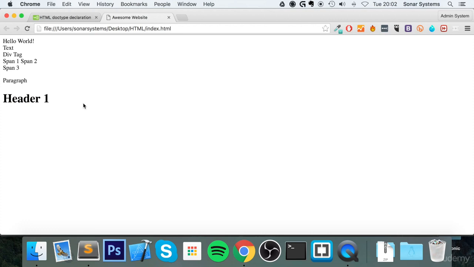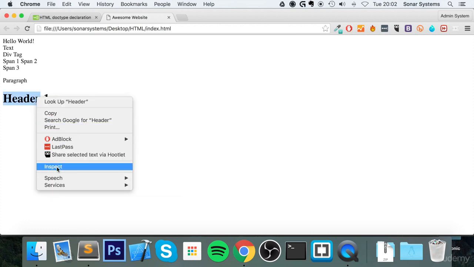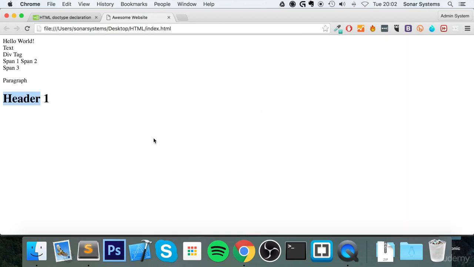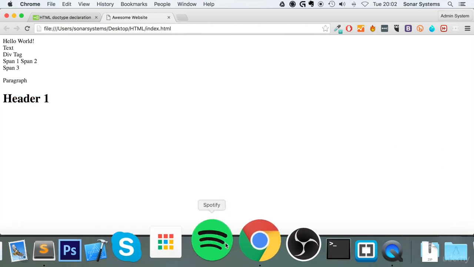It is a block level element as well, and if we inspect it, as you can see, it's got display as block, so you'll be on a separate line. It has a bigger font size, it has some margin, and the weight is bold, so the text is bold, so it has its own styling too, which is fantastic.